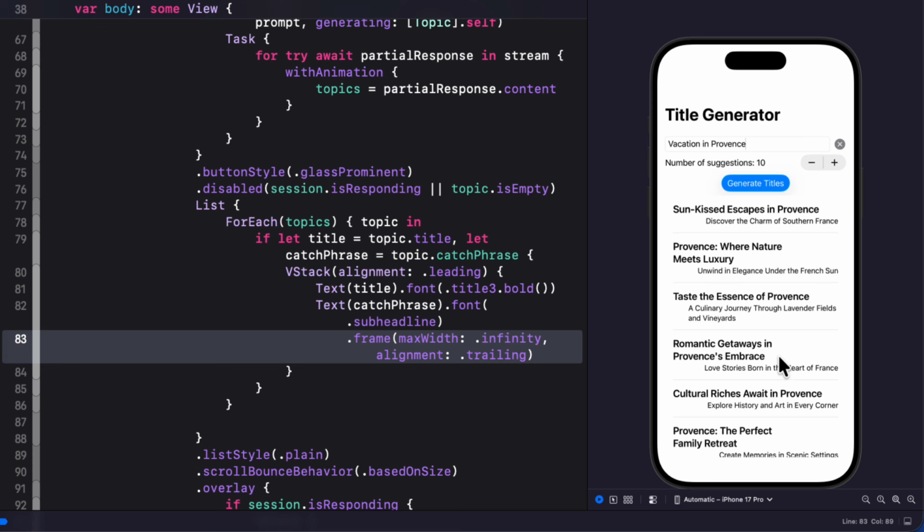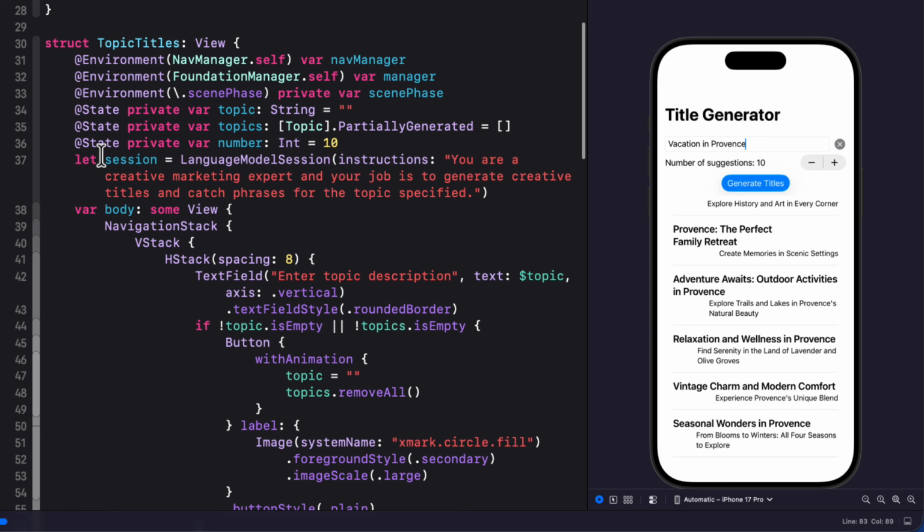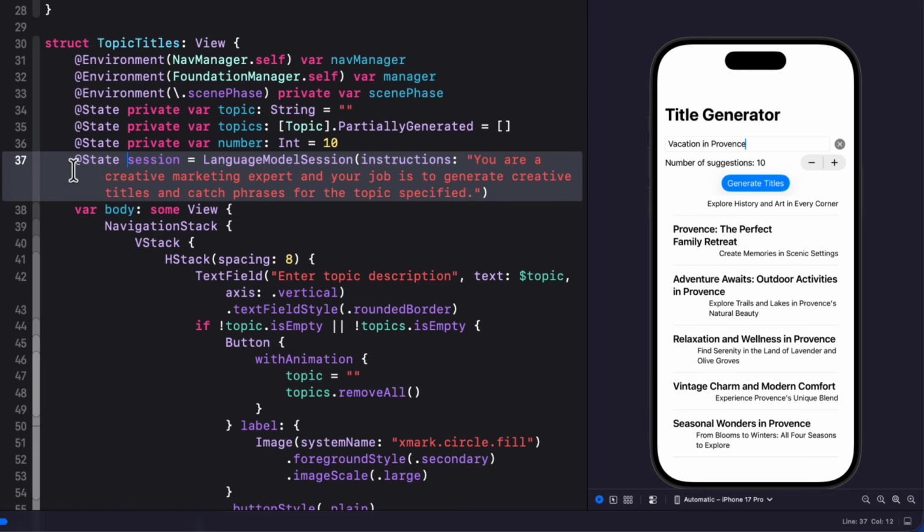Well, in order to fix this, I'll need to go back to my session that's created and make this a state property that's observable. So I'm going to change this session to be a state property as a private var.